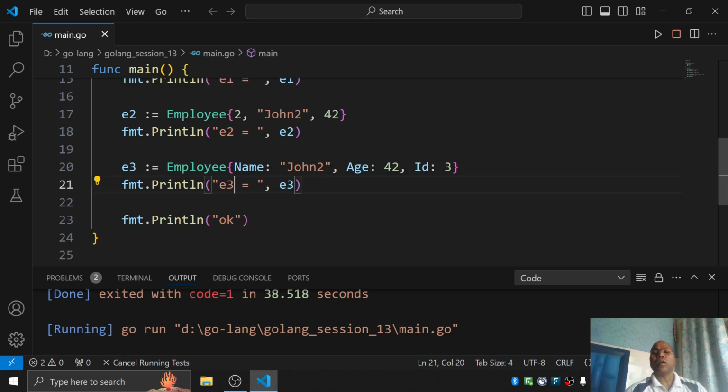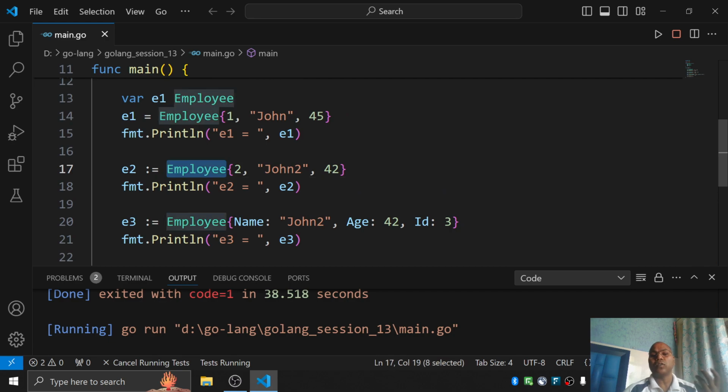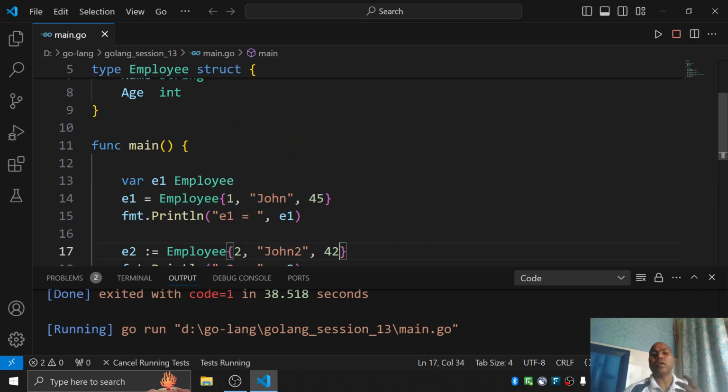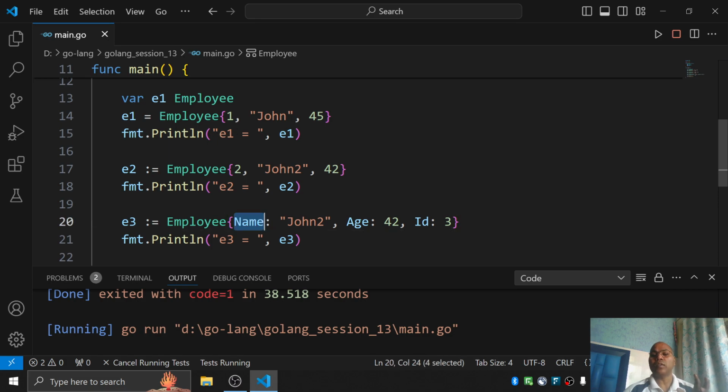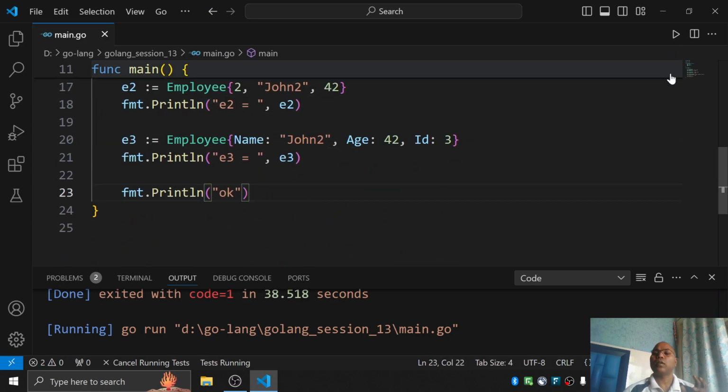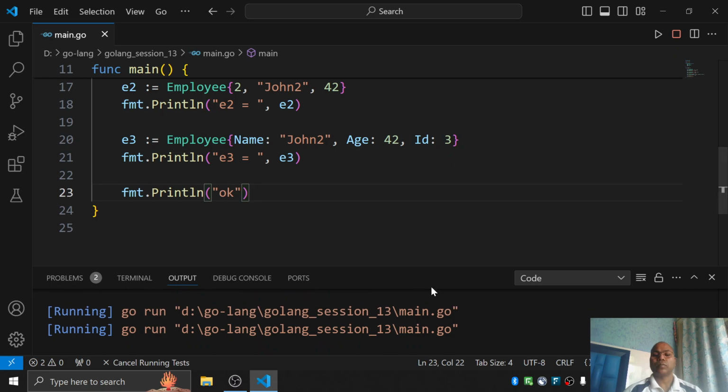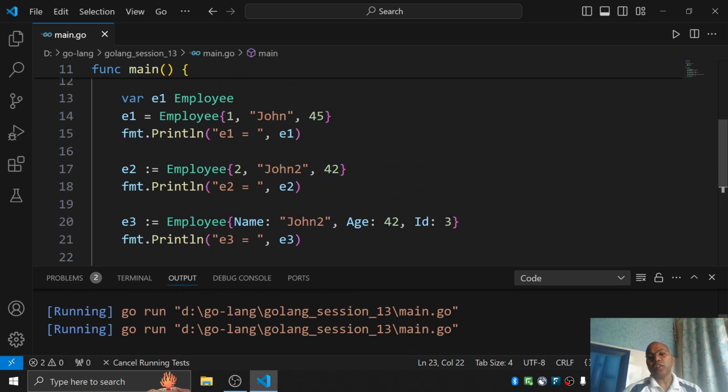So this is the way you can also create the employee instance using this direct way. You can pass the values, but ensure that you pass them in the same order which you declared here. If you have some different order, you have to mention the name and value, name and value, name and value. So why not run it? Let's run it. This is one way, and there are a couple of ways as well.